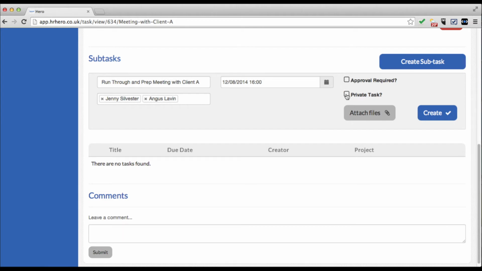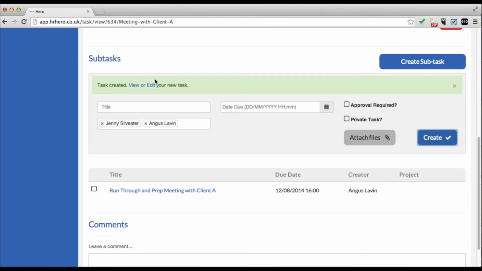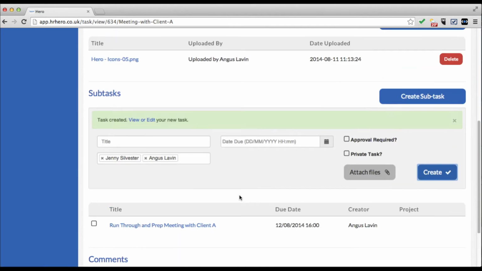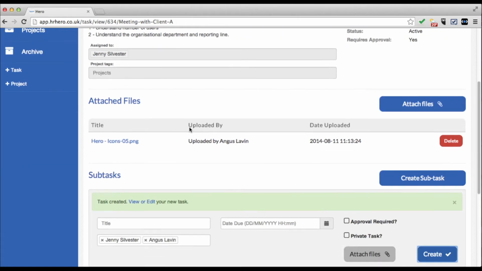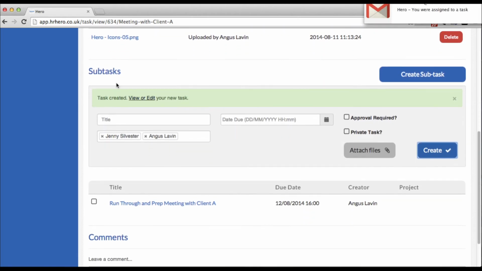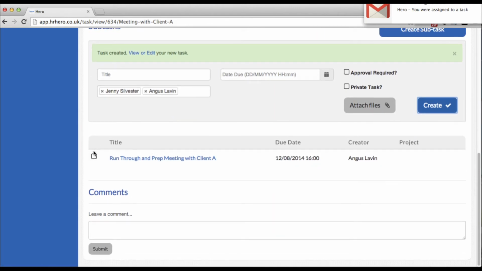We don't need it as private. We don't need to attach any particular files, but I'm just going to click create. There we go. And like we did before, you can view or edit the document. And here, if you notice, this is the main task. You can see the files, you can see subtasks that have been created before, but here's a list. So when you're doing lots of work and there's an email saying I've been assigned a task, when you are creating multiple tasks, you'll see a whole list coming down through here.